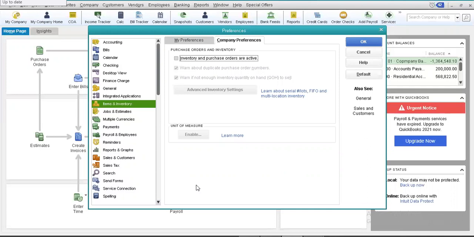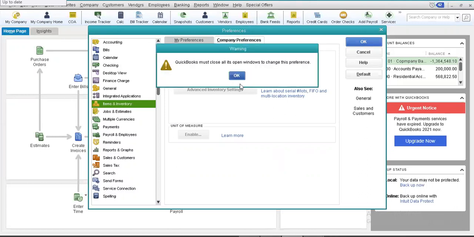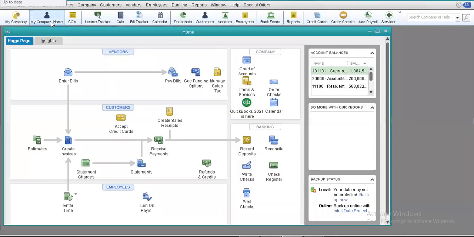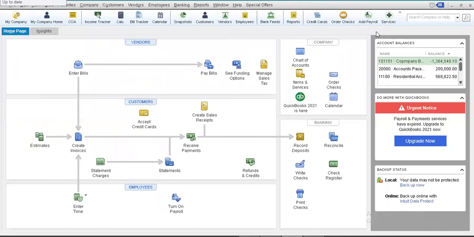So my dear friends, let me just show you the kind of interface we would have seen in case this module was not activated. For this purpose, I will select OK, and in order to make these changes effective, QuickBooks will have to close all the windows. I will select OK, and now QuickBooks is processing these changes. In order to see the effect, I will navigate back to my company home, and now you can see that the whole interface has changed.